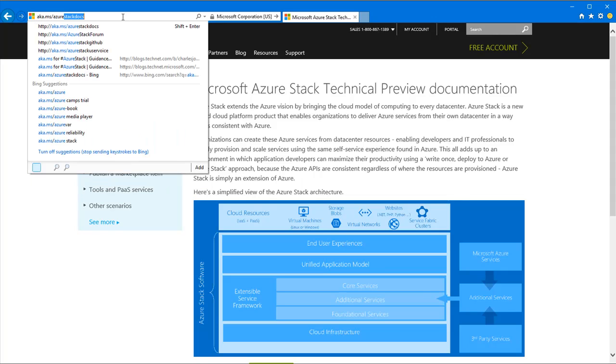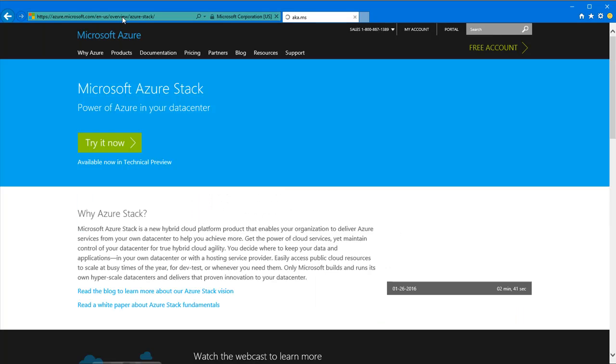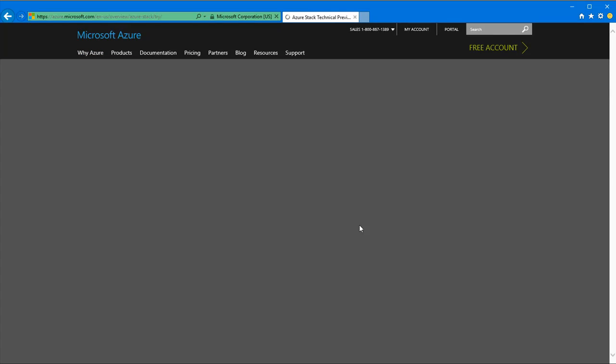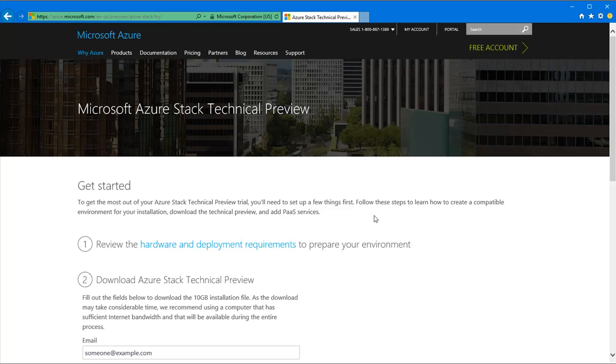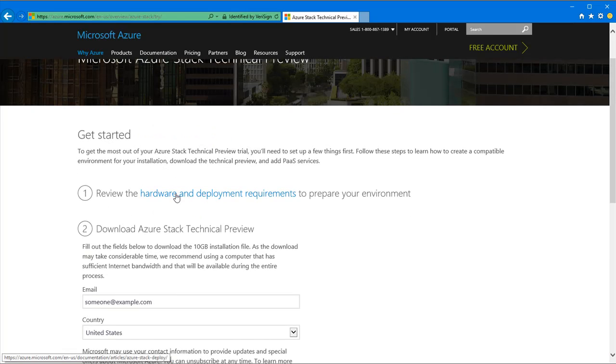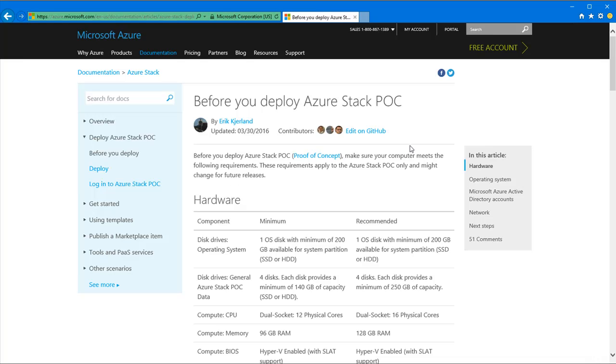This will bring you to the landing page of Microsoft Azure Stack on Azure.com, as you can see here. And you can hit Try It Now. If you haven't downloaded it yet, or you're thinking about downloading it, this is where you'd want to go. If you follow the directions on this page, 1, 2, and then 3, you'll start with 1, which is a very good place to start, and we'll go to the hardware deployment requirements, which actually take you back to the documentation. It's all on Azure.com, so you should be aware of that.